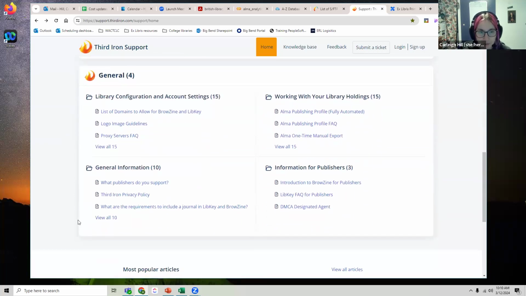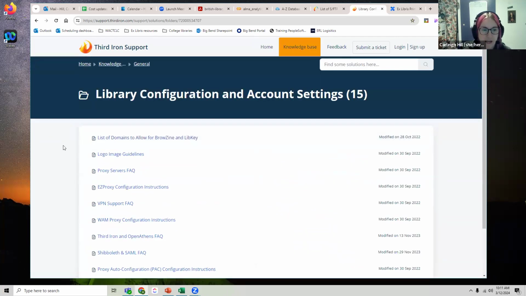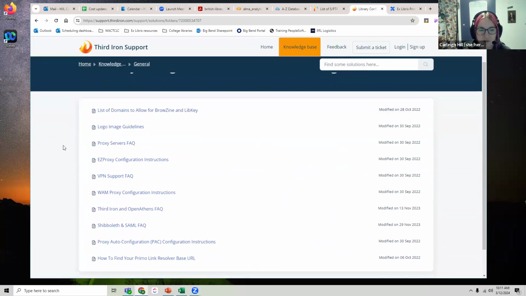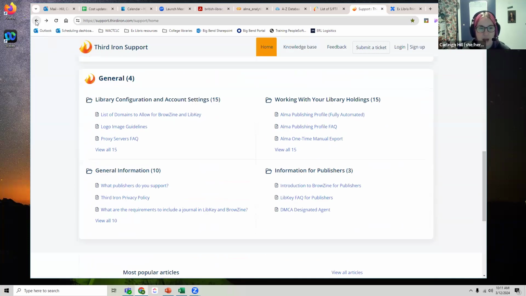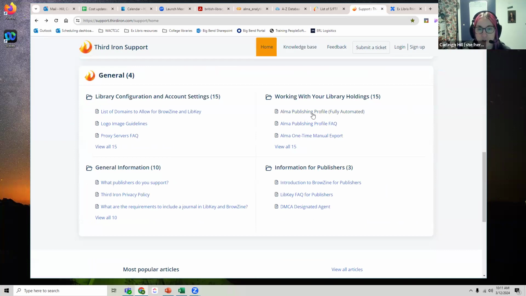Down here at the bottom are the configuration area articles. A lot of this stuff is not applicable. We don't actually have to do EZproxy configuration. That is a thing of the past. What we do deal with, and what I have done for pretty much everybody except for a few of you, is getting Alma all set up.